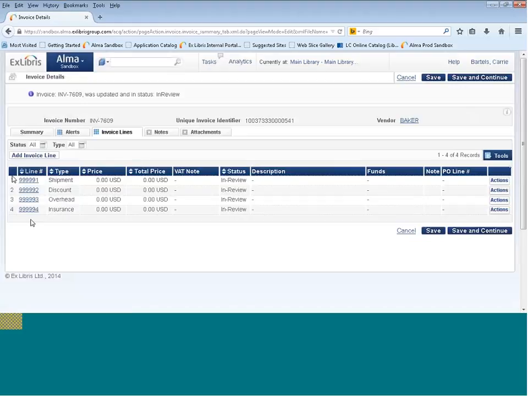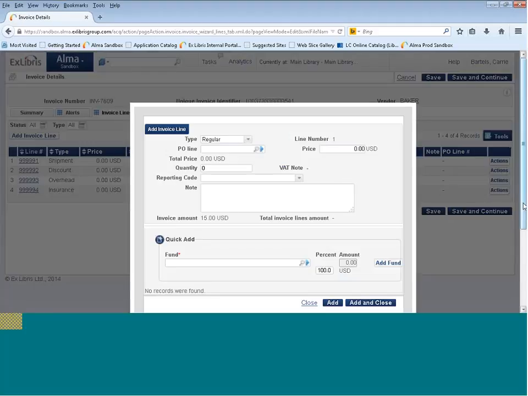So here is the entire invoice. We'll see different tabs across the top, and we're taken to the Invoice Lines tab. This is where we need to associate the PO lines or the order lines that are associated with this invoice. So to do that, we click on Add Invoice Line. This opens up a new window.